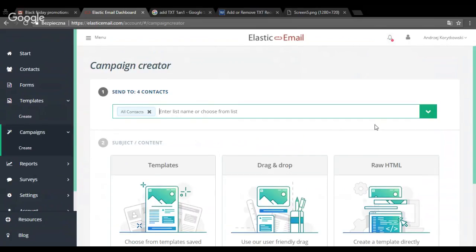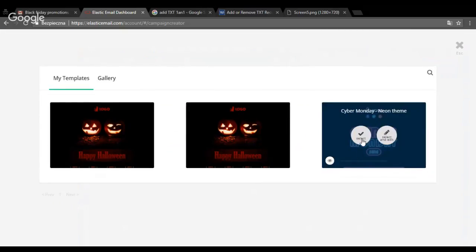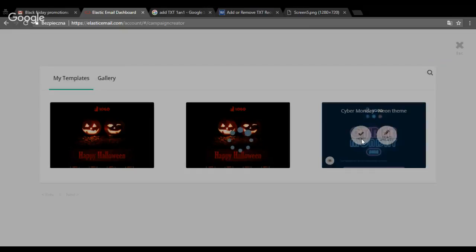This time, could you tell us what was the trigger for that? Of course, when someone opens an email. Opens an email. Okay, so let's use a template that's here, and we use Cyber Monday again. It looks so nice.